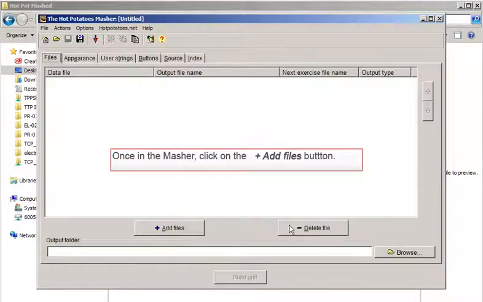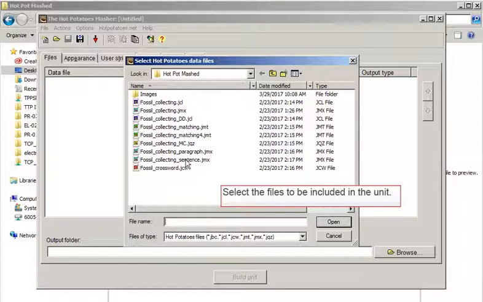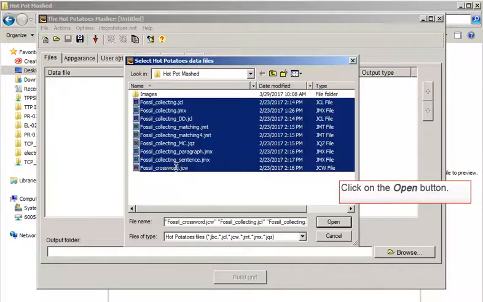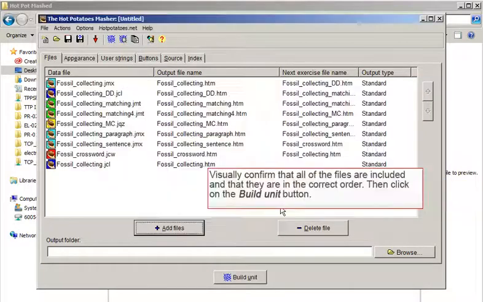Once in the masher, click on the plus Add Files button. Select the files to be included in the unit. Click on the Open button. Click the OK to All button.